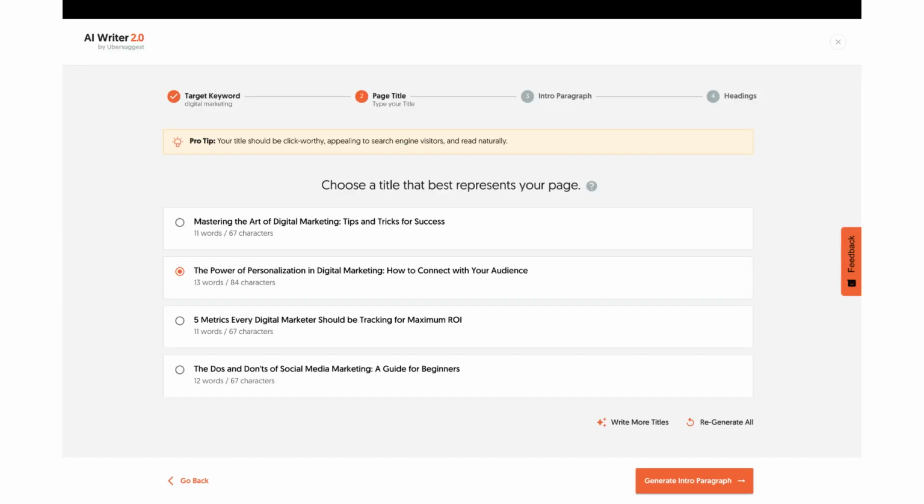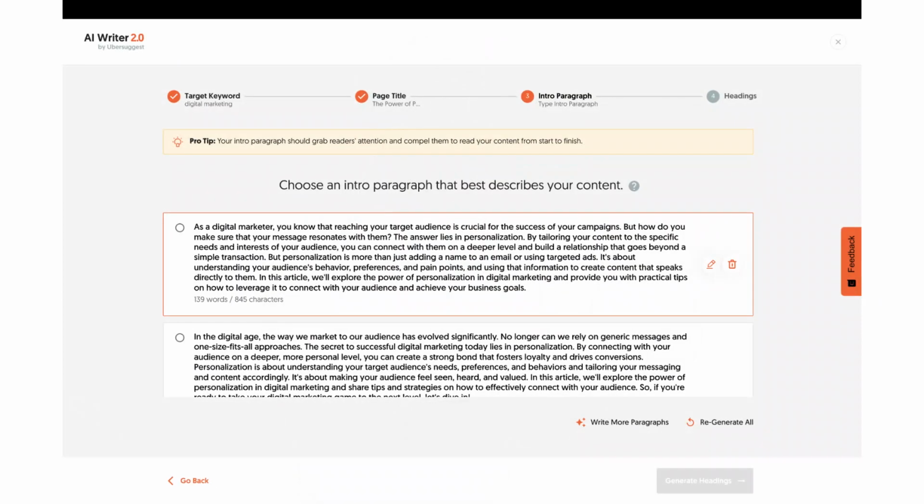From there you will get a list of title ideas. If you aren't happy with any of them, you can click the regenerate all link and you will get new ideas. Or if you like them but want more, click on write more titles. For me, I was happy with what I was shown. Once you select a title, it then creates a paragraph to describe what the article will be about. So make sure you select the most appropriate one that describes the direction you want to take with the content. You can also adjust the paragraph if you want to add or remove anything.